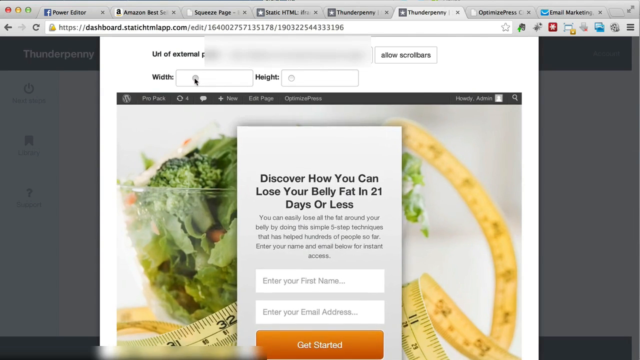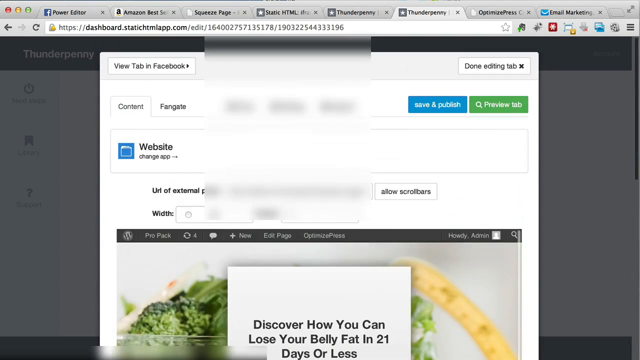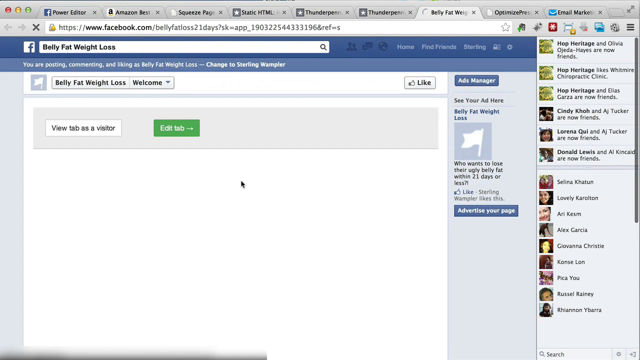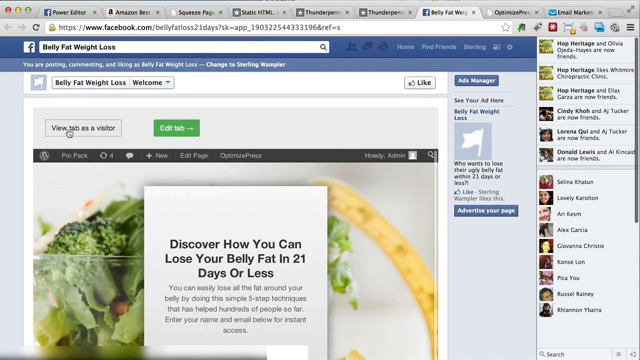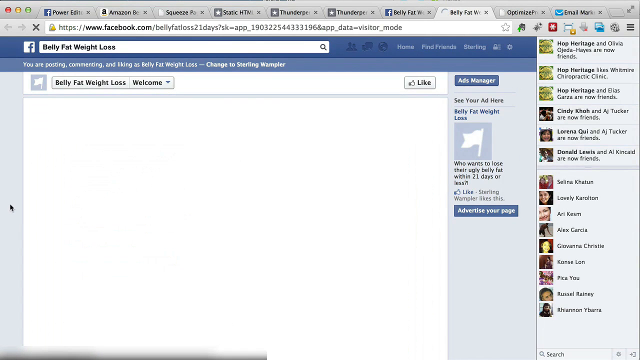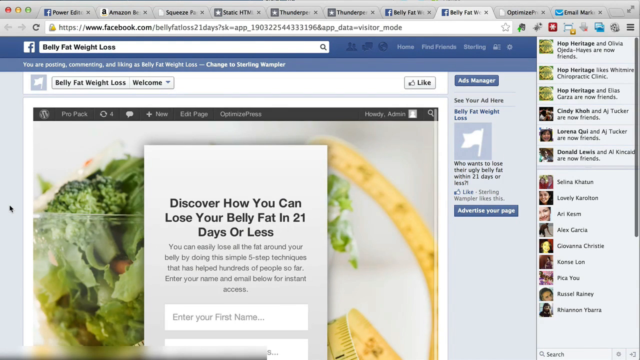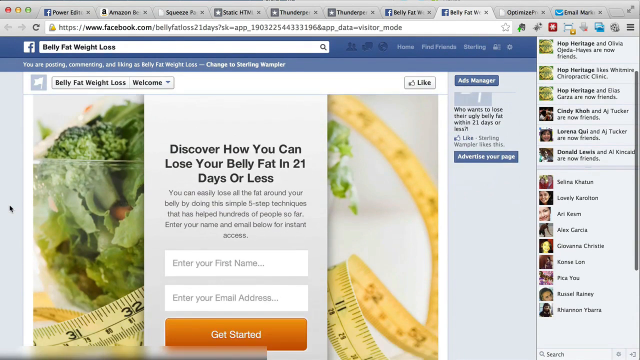Okay, so let's try to save this and view tab in Facebook again. Let's see if this time it looks better. Actually, we want to view tab as a visitor. Open visitor mode. And here we go. Now, it looks a lot better.